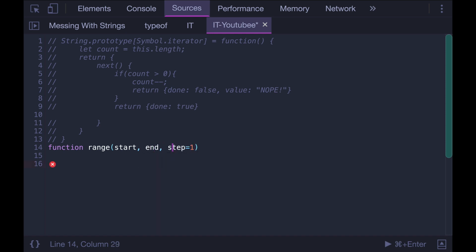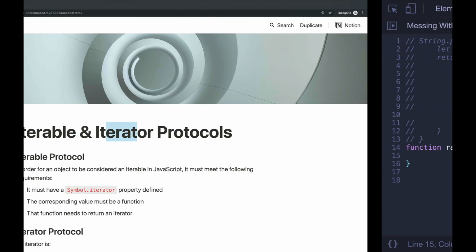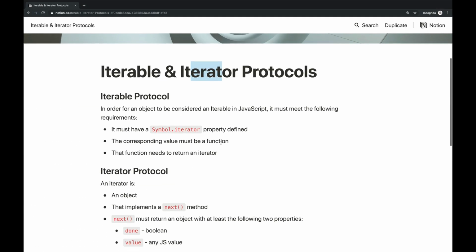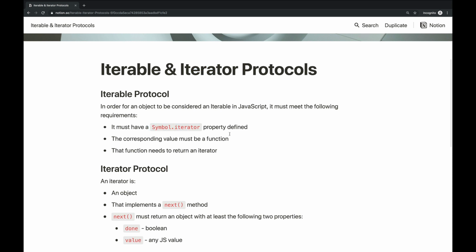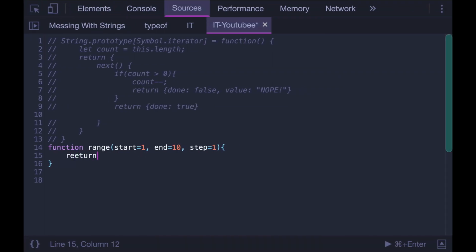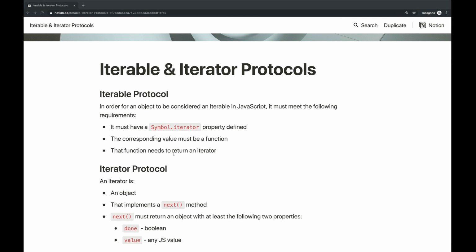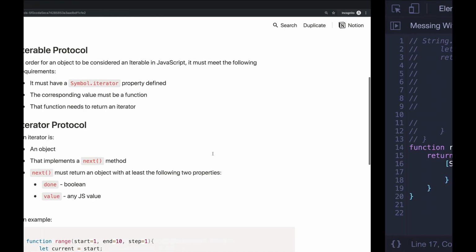And I'm going to give them all default values. So if we don't pass them in, we'll go from 1 to 10 with a step of 1. And we are implementing the iterable protocol, which means we have to have a symbol.iterator property defined. So I'm going to return an object from this function, which is an iterable because it's going to have a symbol.iterator property, and that's going to correspond to a function, and this function needs to return an iterator.